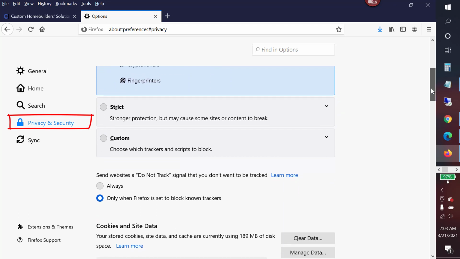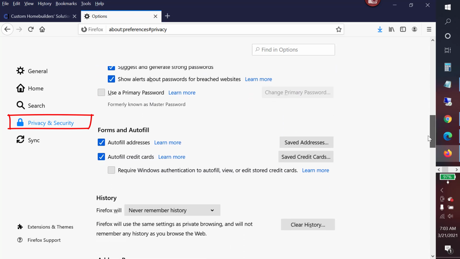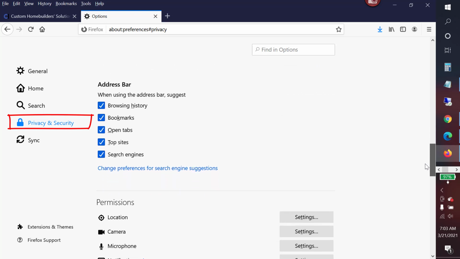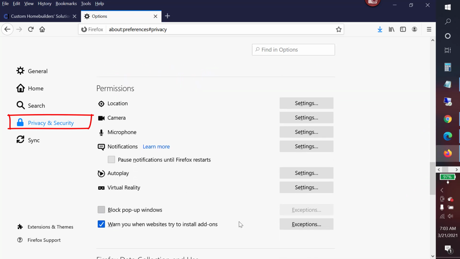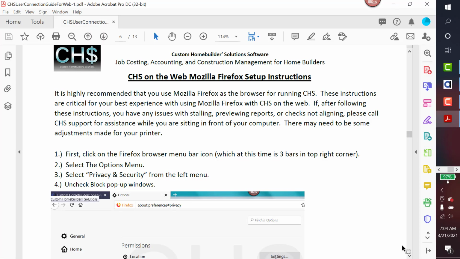Now your browsers may change these menus, so if they change up your menus, it's not necessarily going to be that we have the right exact instructions here. I hate how browsers are always changing their stuff. But down here under permissions, you'll see block pop-up windows, and that I have mine unchecked. Actually, the technicians tell me that block pop-up windows are being so watched by browsers now that it's not that bad to uncheck this. But do not have this checked in case CHS needs to pop up something to give you a message. So let's go back to our document. That was the first instruction.